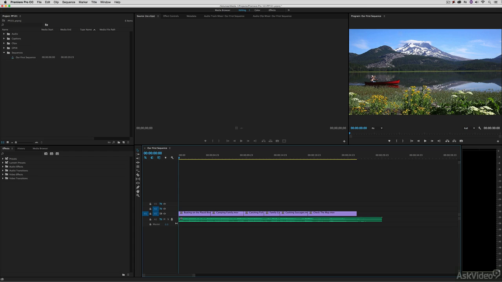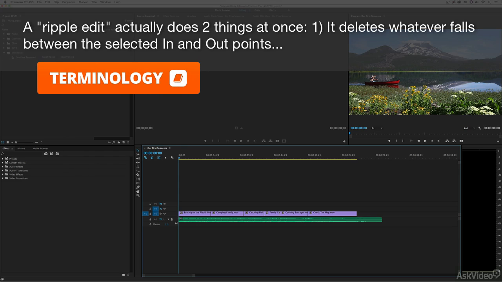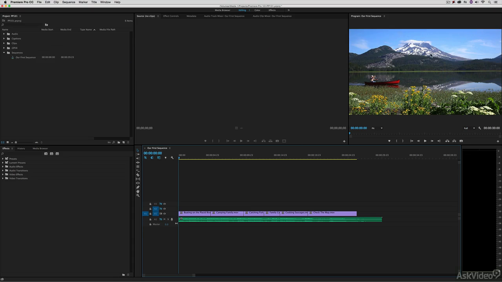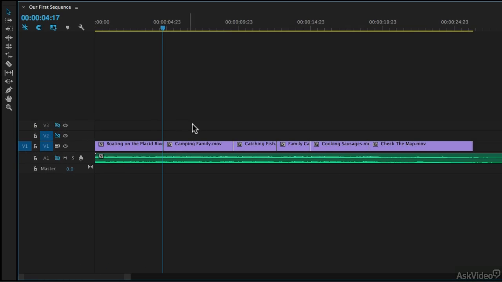A ripple edit is going to take either the incoming or outgoing frame and it's going to move it down the timeline, and by doing that it's going to push or pull all of the other clips down the timeline accordingly. Let me show you what I mean. In this case, we're going to assume that the outgoing clip ends too soon and I'd like to extend it down, and by doing that push all of the other clips down the timeline.